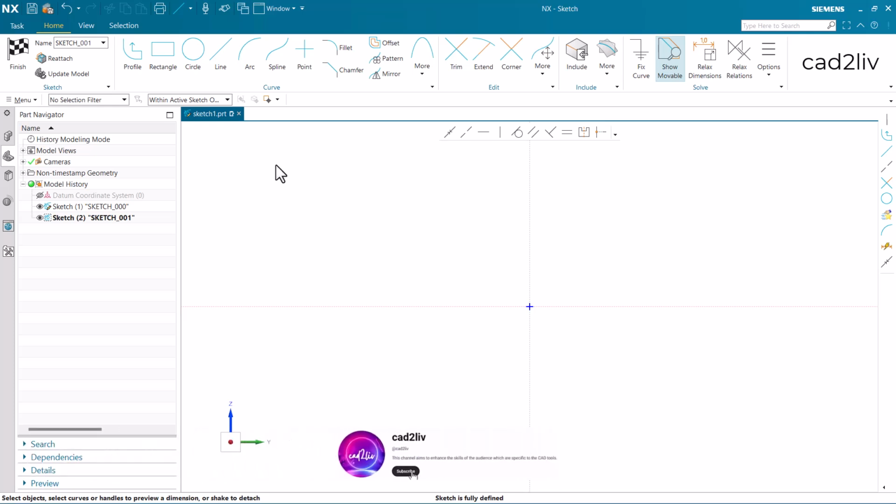In this video, we are going to learn how to use the line command in Siemens NX. I am currently in the sketch environment, and if you want to know how to get to the sketch environment, you can see my video on how to get into the sketch environment in Siemens NX. I will attach the link to that video in the I button so that you can click on the I button and reach that video.